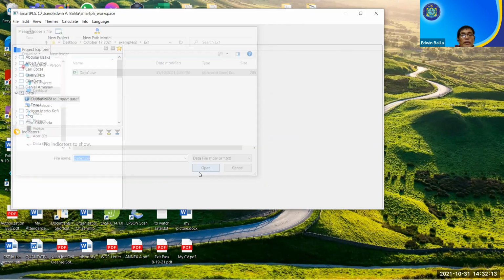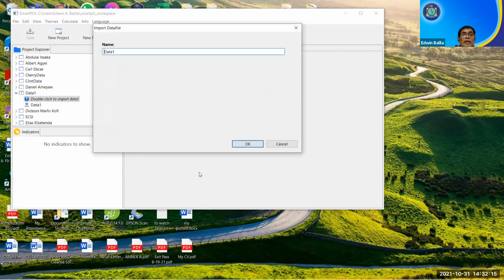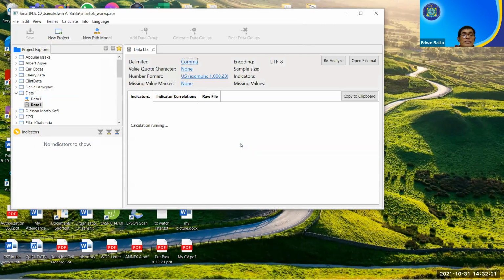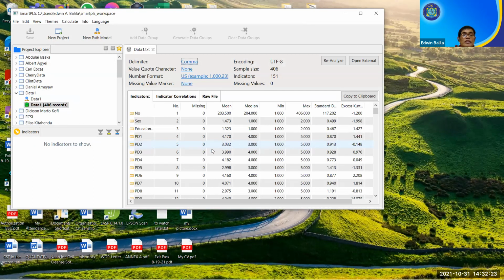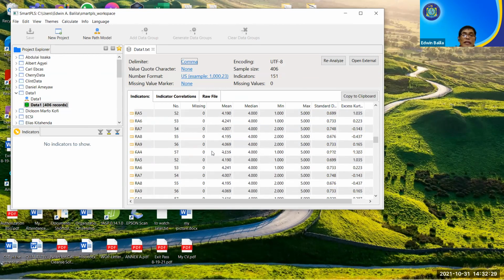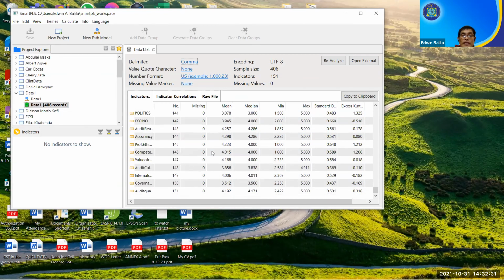When you click open, it's automatically, oh, not automatic, sorry. So it's here, and then click OK. Then it's already here. It's loading here. All the variables are listed here, the same variables as what you have in the SPSS file.